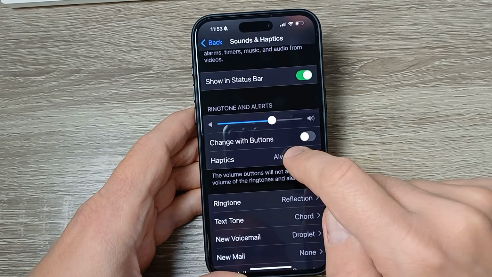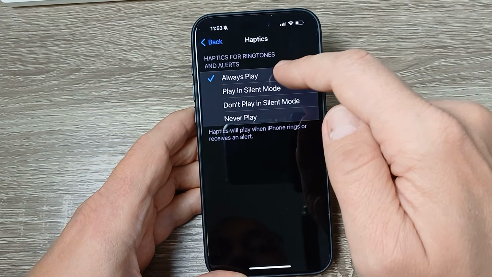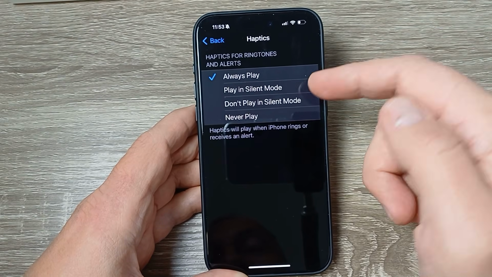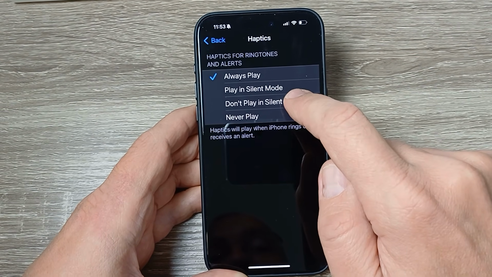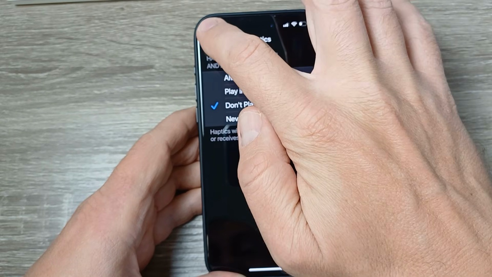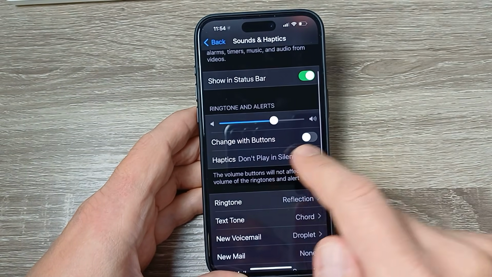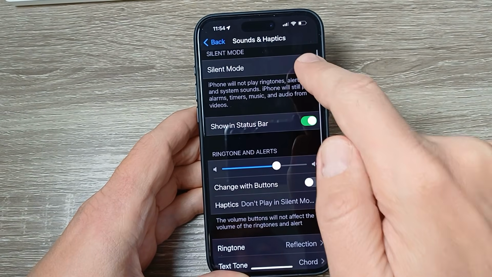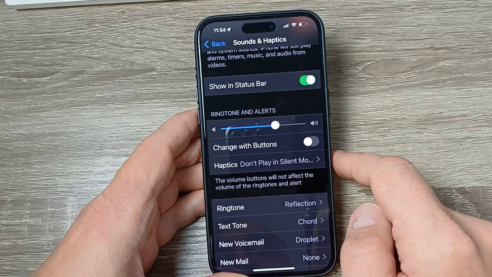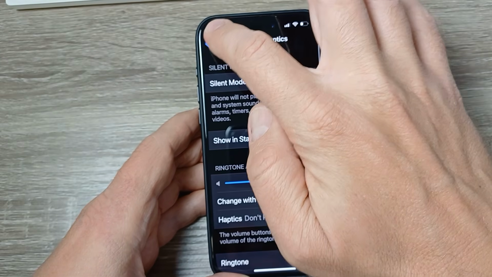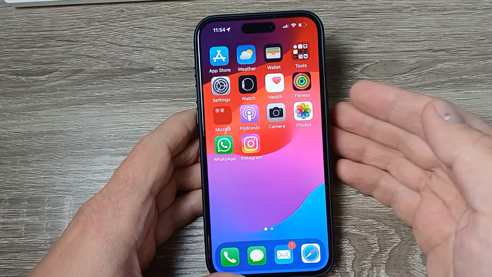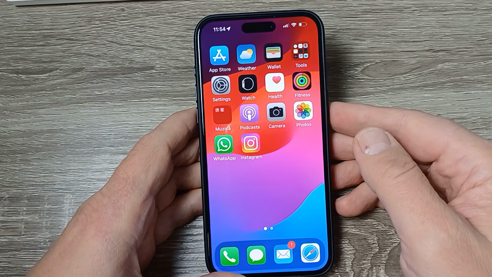just tap here to go inside and as you can see now it's checked Always Play. To disable vibration just check here Don't Play in Silent Mode and that's all. Then just go back and as you can see now my phone is in silent mode and haptics or vibrations don't play in silent mode. Just go back and exit and now you won't have vibrations in silent mode.